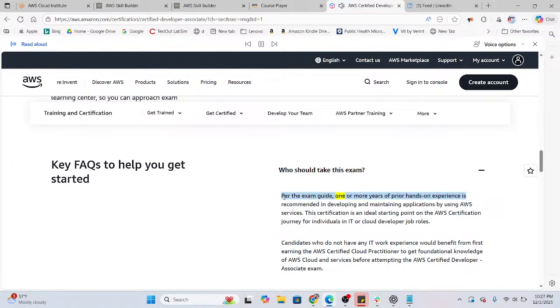Per the exam guide, 1 or more years of prior hands-on experience is recommended in developing and maintaining. Candidates who do not have any IT work experience would benefit from first earning the AWS Certified Cloud Practitioner to get foundational knowledge of AWS Cloud and Services before attempting the AWS Certified Developer Associate Exam. Okay, let's keep going.